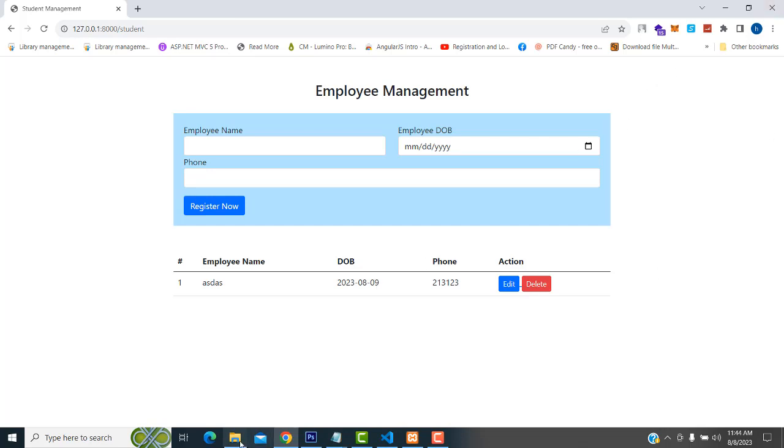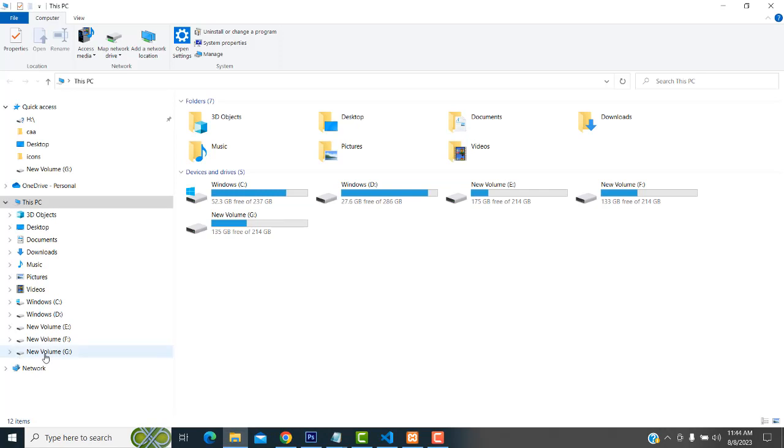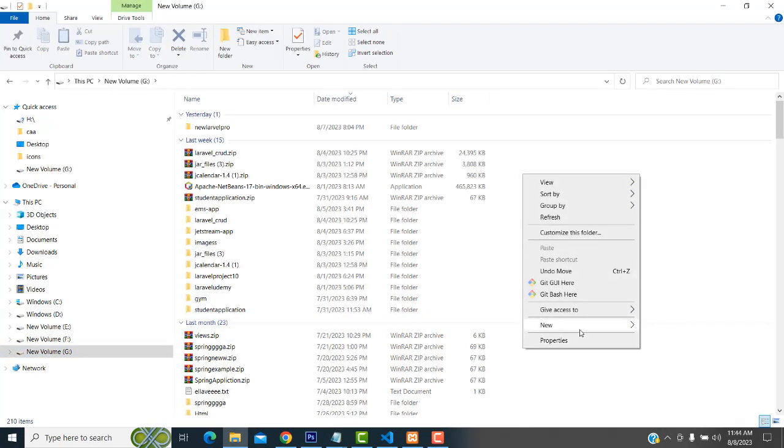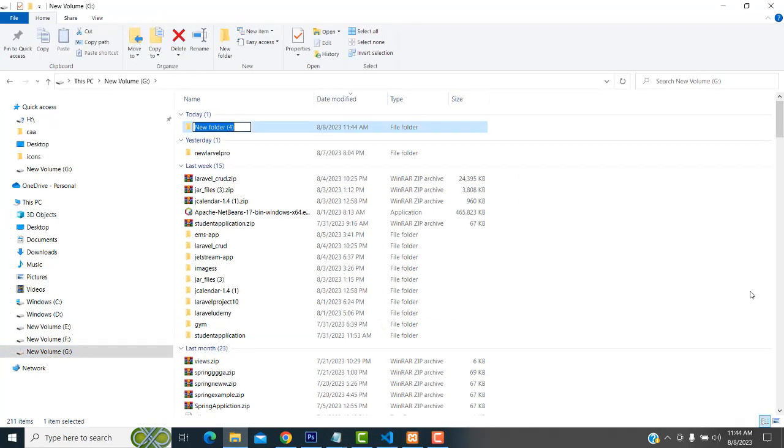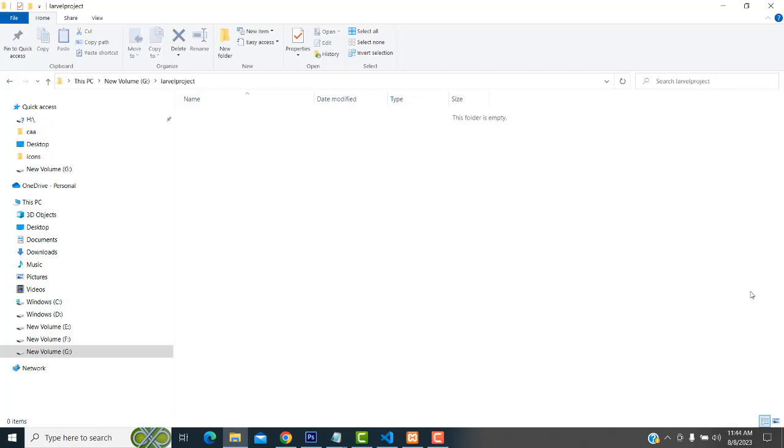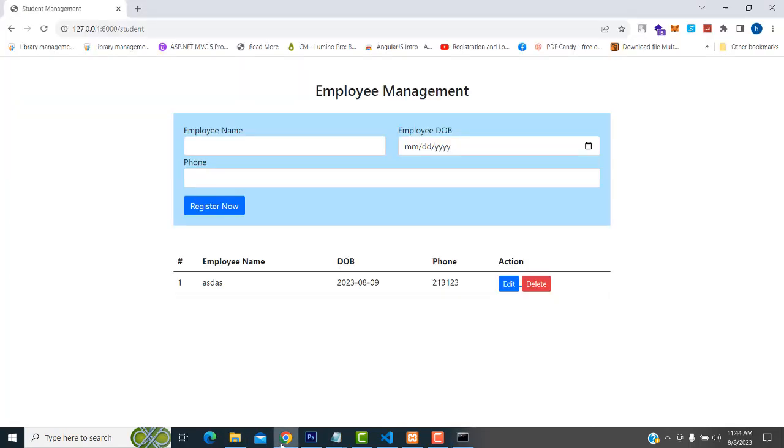First, what I'm going to do is go to my G drive. Here I'm going to create the project, which is a Laravel project, right? Now you are going to type cmd and open the command prompt. Go to my browser.